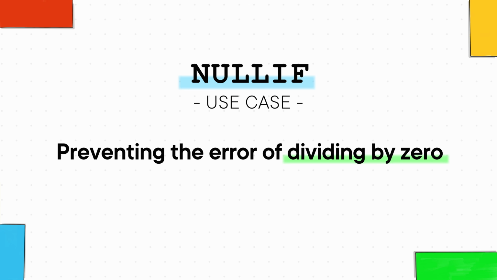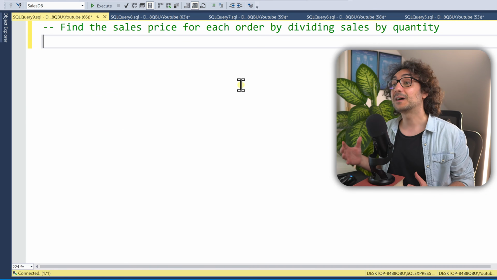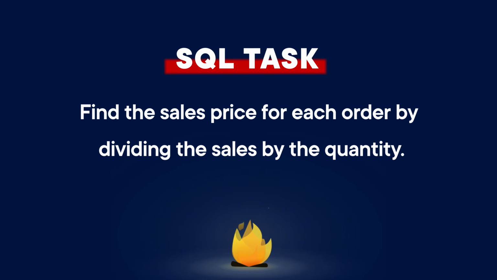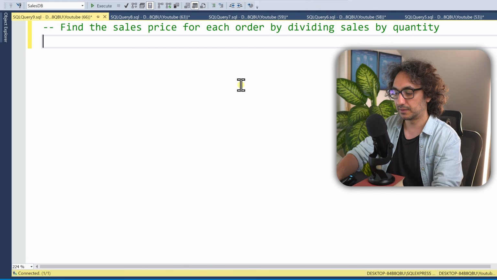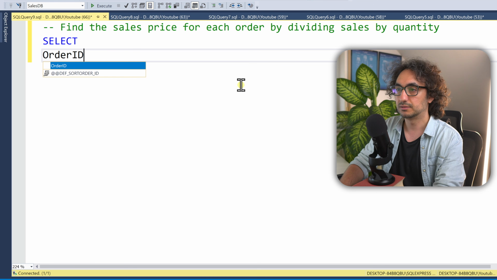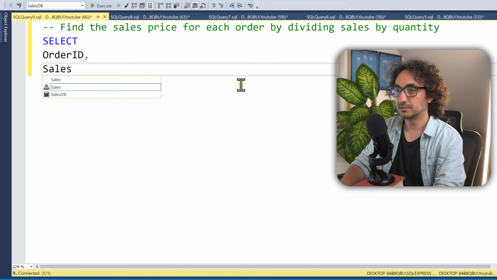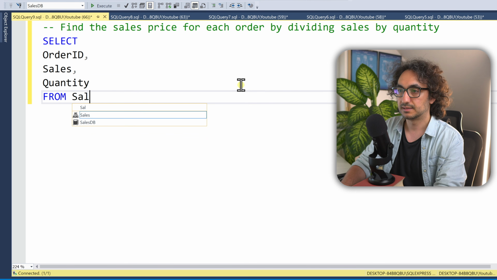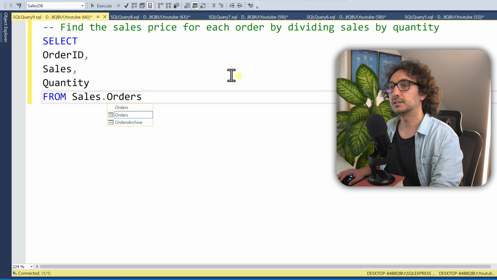Alright friends, here we have a very nice use case for the nullif, and that is preventing the error of dividing by 0. Let's see what this means. Okay, let's have the following task, and it says find the sales price for each order by dividing the sales by quantity. So let's go and solve it. This should be very easy. So we need the order ID, we need the sales and the quantity from sales orders.